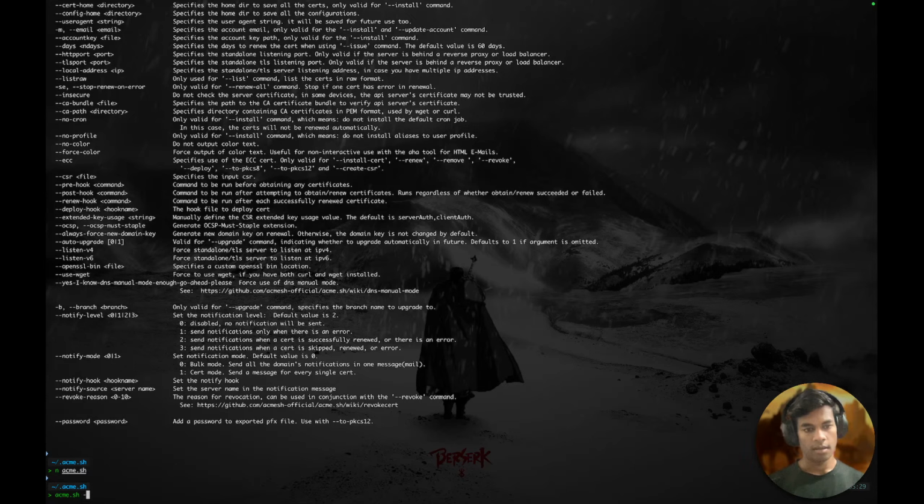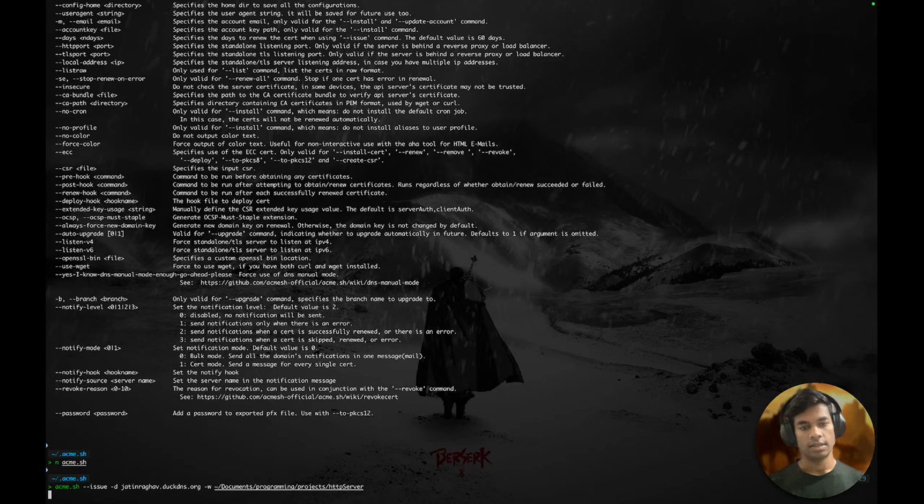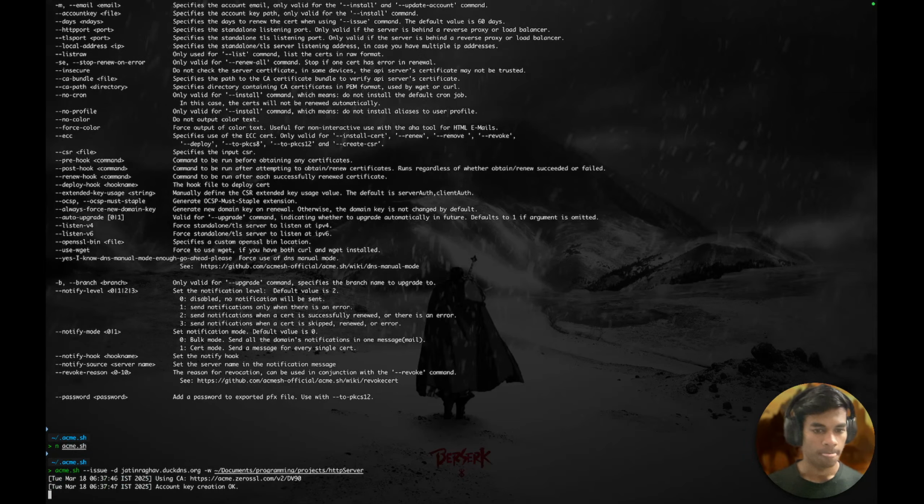acme.sh --issue -d logov.duckdns.org -w slash documents slash programming projects http server. Let's see if that works.